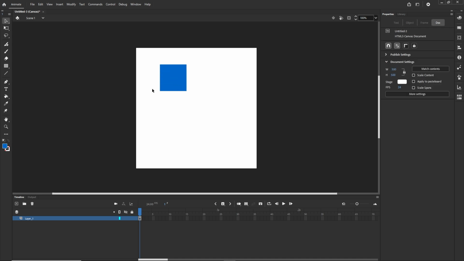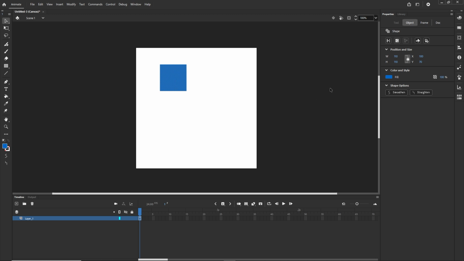Now, if you want, you can click on the shape, select it, and then you are going to have the option for the position and size. If I want, I can make this proportional when I scale it, and I am going to make this 100 like so.